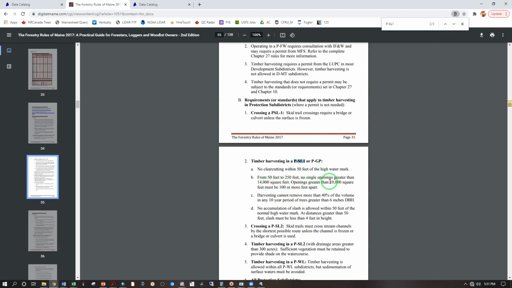Openings greater than 10,000 square feet must be 100 feet or more apart. Harvesting cannot remove more than 40% of the volume in any 10-year period of trees greater than 6 inches DBH, and no accumulation of slash within 50 feet of the normal high water mark.